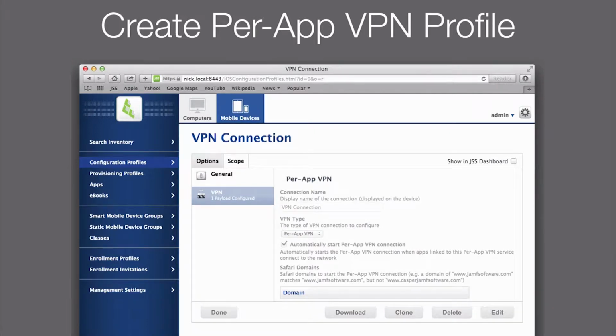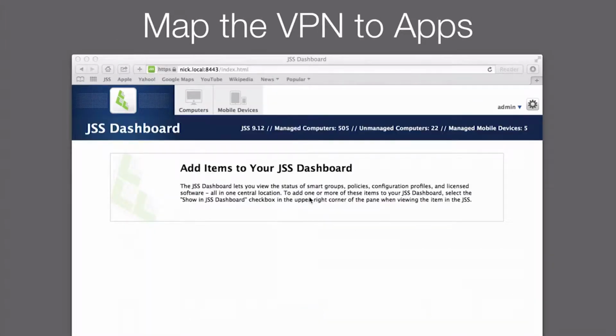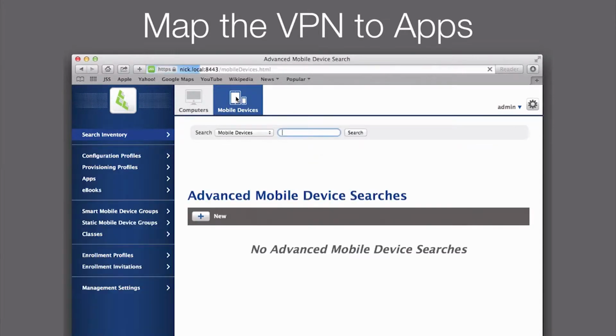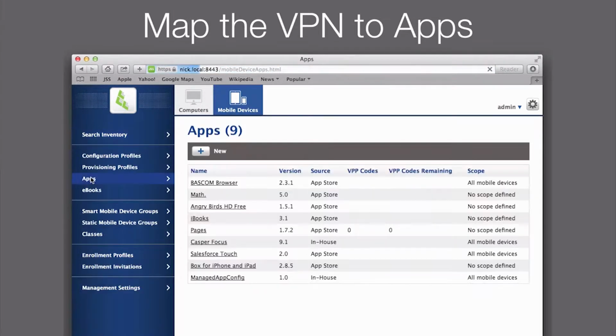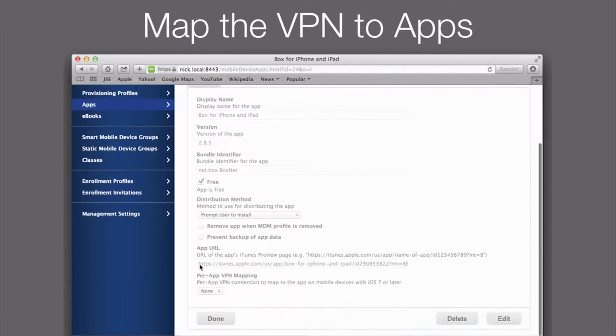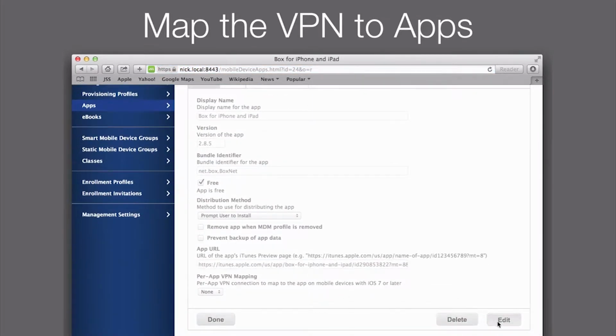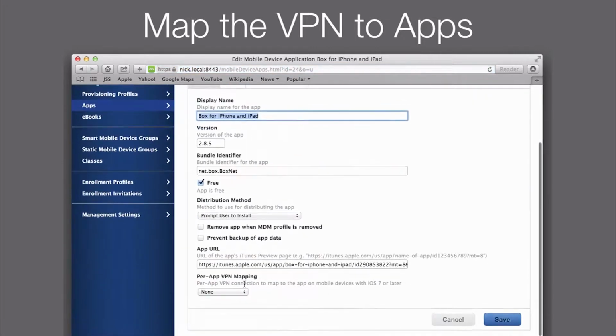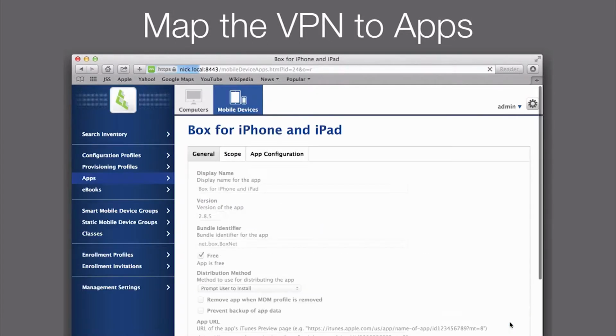And the second major step here is how you actually take that profile and map it over to apps to be used, right? So we'll take that same example of Box that we use here at Jamf. And if we wanted to immediately be channeling the data that's being used from Box through our VPN, we can just select that per app VPN mapping that we just created. So if you have multiple VPN configurations, it'll also work with that. You can only select one per app at this point, but it's a good way to be able to channel the data from that application only through the corporate VPN.